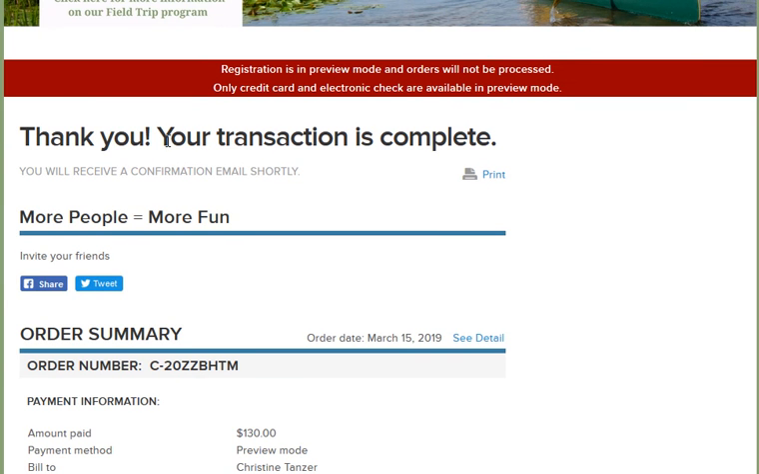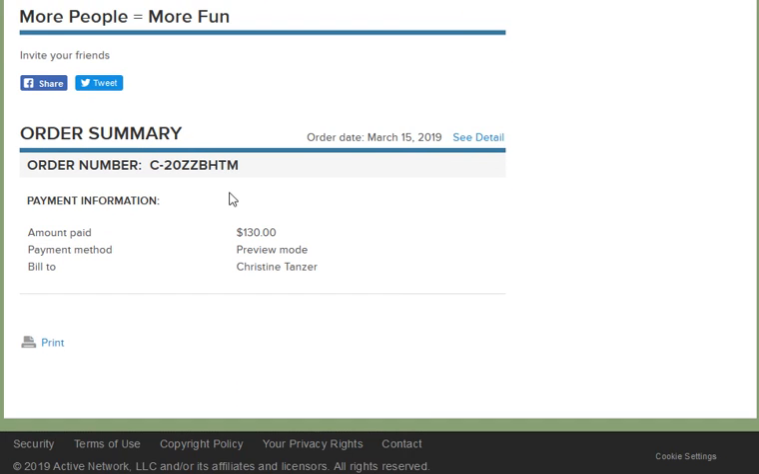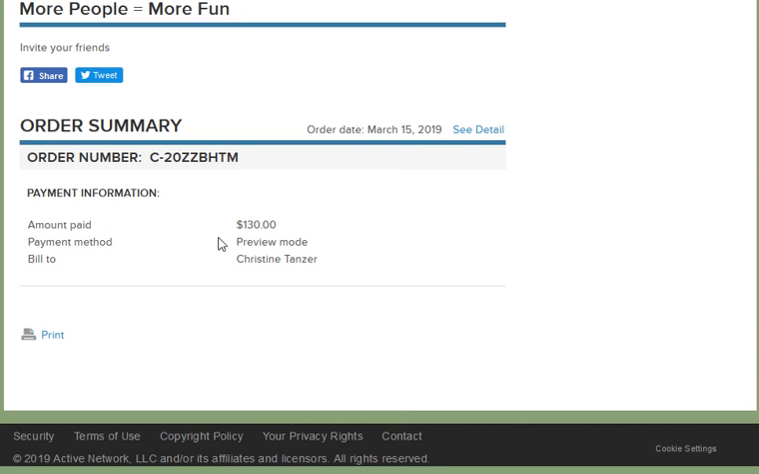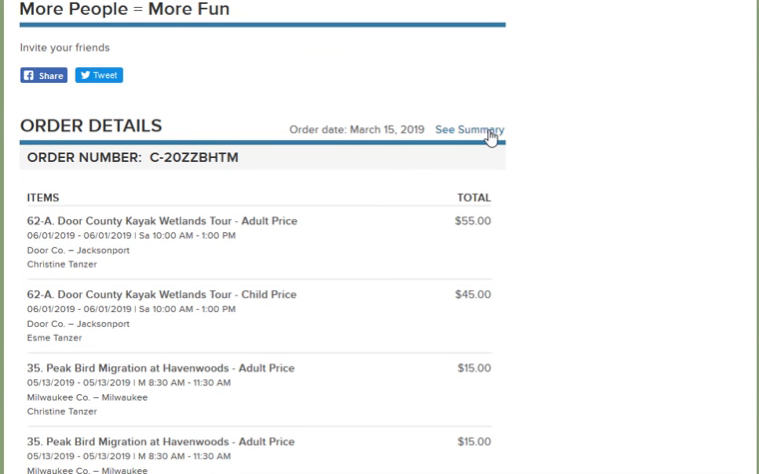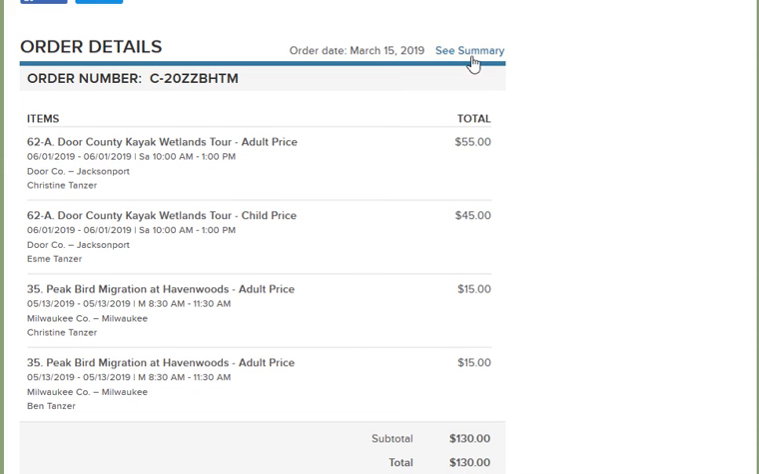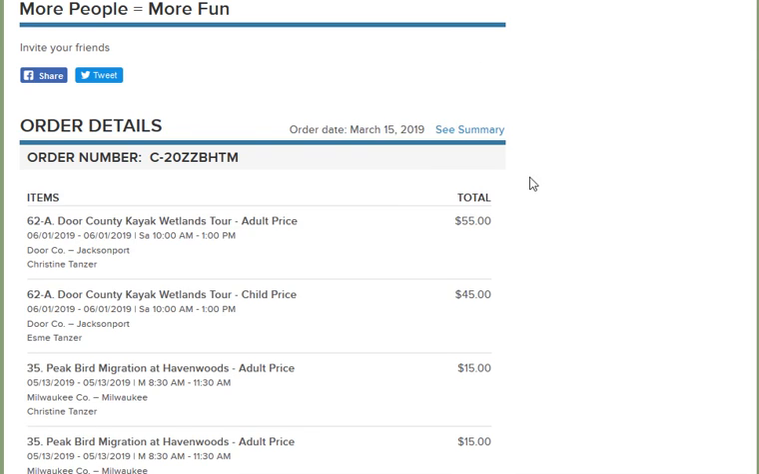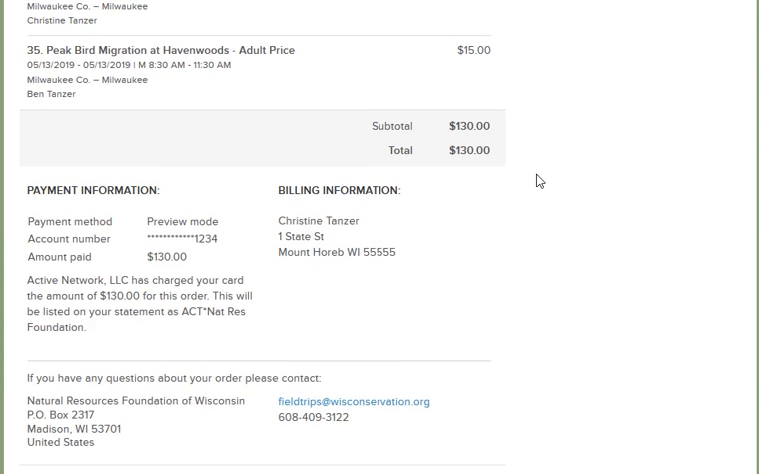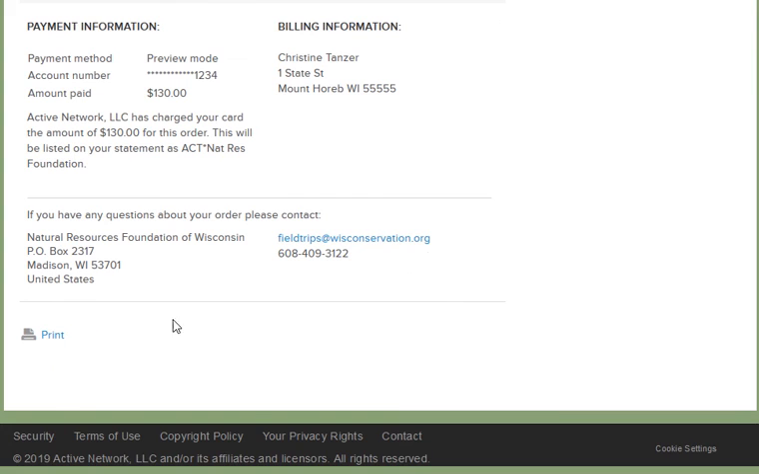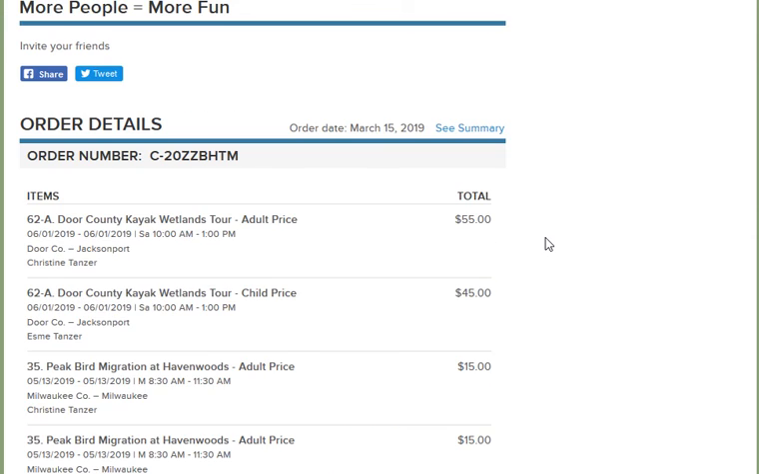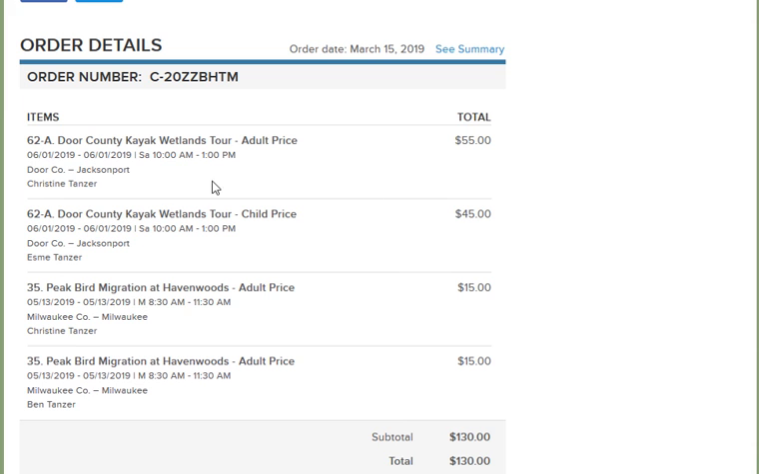Okay, and then we get our transaction completed. And here we get an order summary. This just is the amount paid. Now, if you want to see more detail, you click on see summary, see detail. And it has more of the information, payment information, and you could print that out. You'll also be getting an email with the same information in it, as well as emails 2 weeks before the trip dates with details and directions for each of the trips that you're going on.